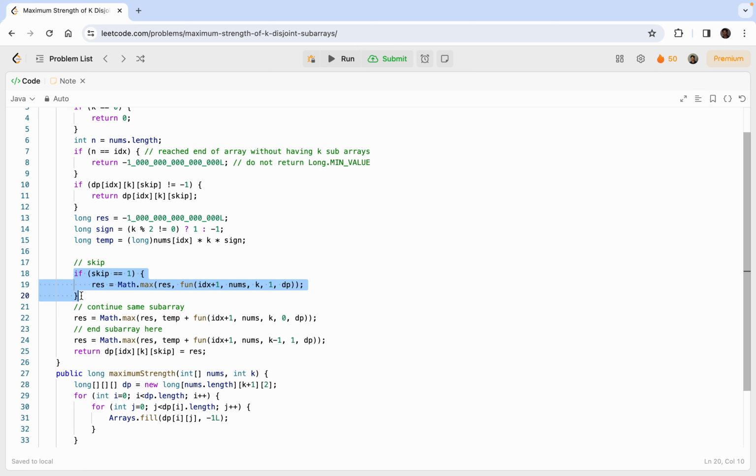So if skip is equal to 1, I'll skip this element. I'll directly move on, I'll find out the max, and I'll skip this element plus 1. K is same, and we can skip again. Now if I continue the same subarray and add more elements, what I'll do is Math.max, and I'll add this element plus the next element I'll move on to, and k is same, and we can't skip next time. Do not skip, so skip is equal to 0 or false. Now next time I'll end the subarray here. So k minus 1, and I've taken the sum of it, and skip, we can skip, right?